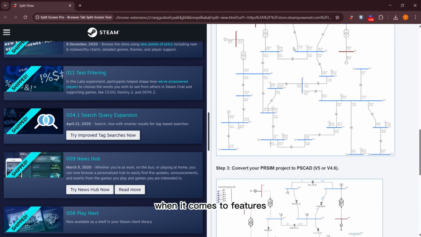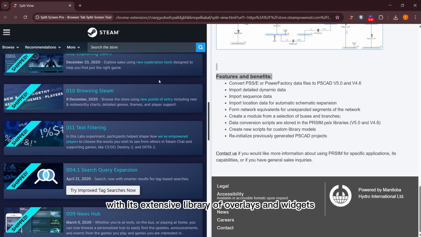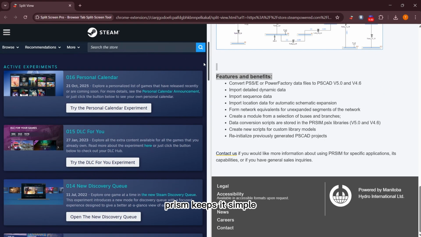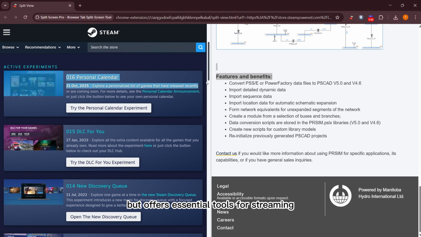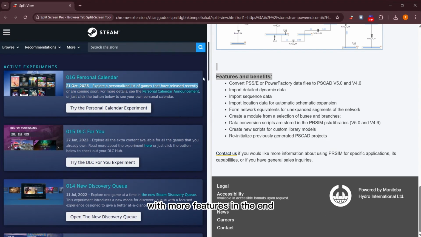When it comes to features, Streamlabs shines with its extensive library of overlays and widgets. Prism keeps it simple but offers essential tools for streaming. Both tools have free versions, but Streamlabs also has a premium option with more features.